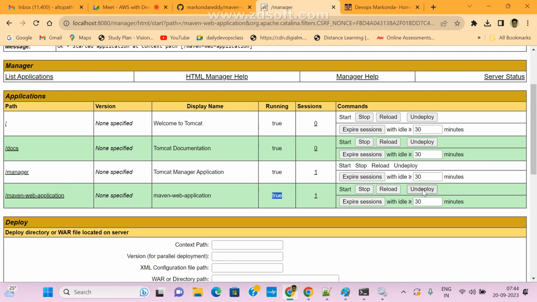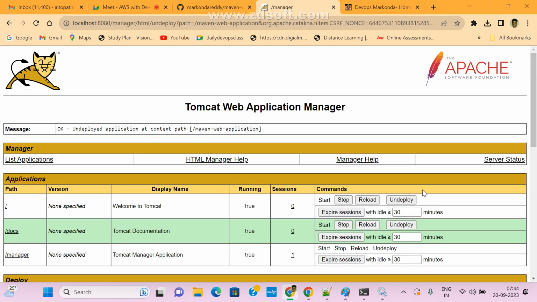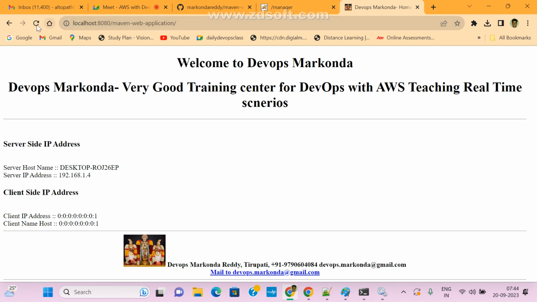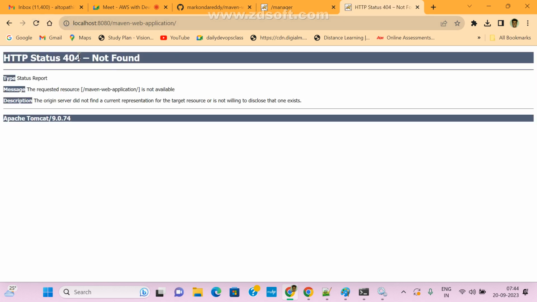See here, if you click undeploy, can you see your application here? No. Now try here. Now refresh it. We can see one error message. See here, 404. What is this 404? Page not found error. That project is not available.